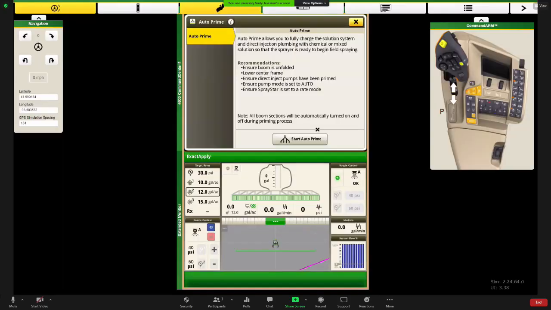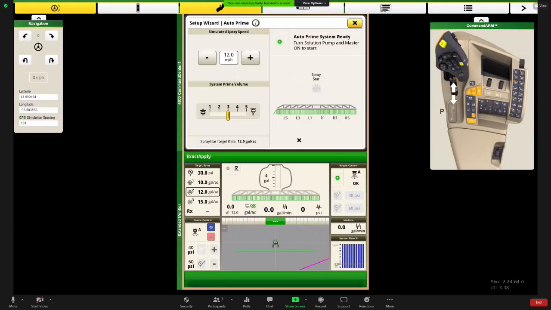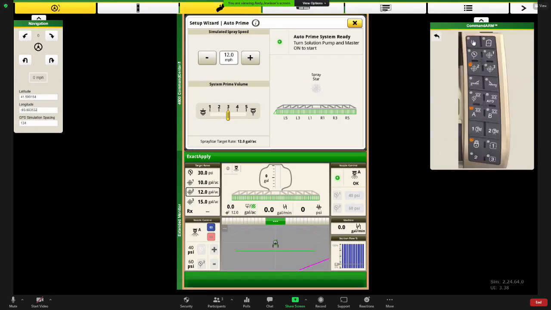Auto prime. What this does is, if you rinse your boom or you've got it winterized and you're getting it out to start the year, and we put chemical in the machine, we need to get chemical all the way to the end of the booms to charge that boom with chemical. So we simulate a test speed and a volume here. And over on the right, I've got the armrest. The pump switch is right here.